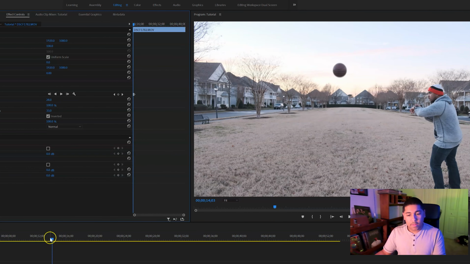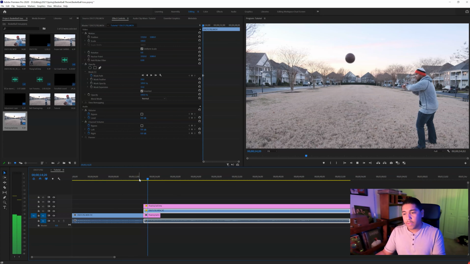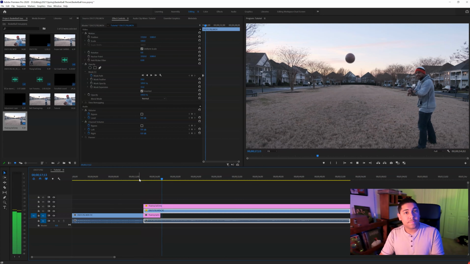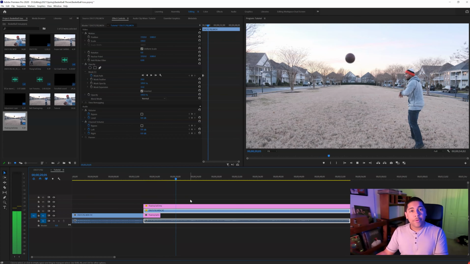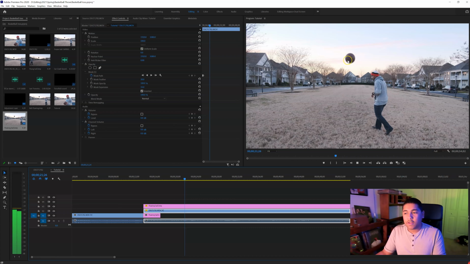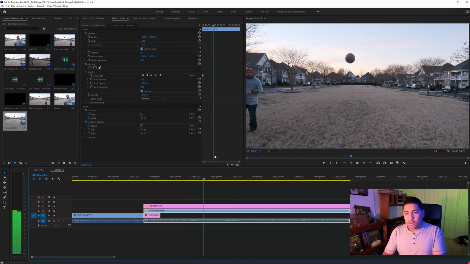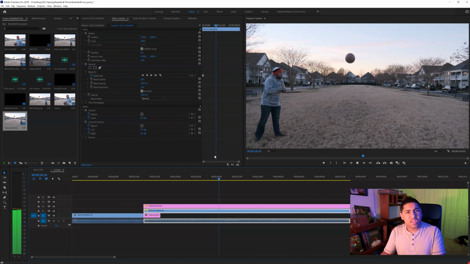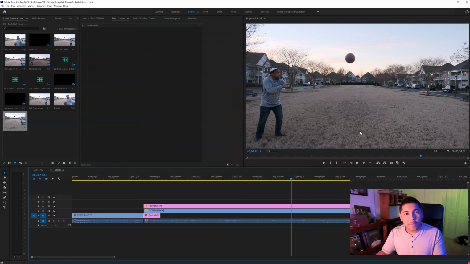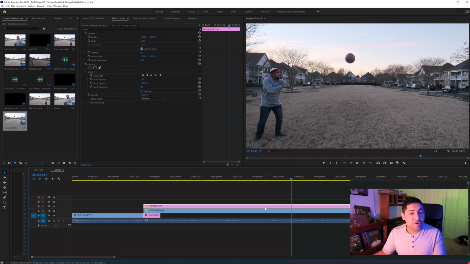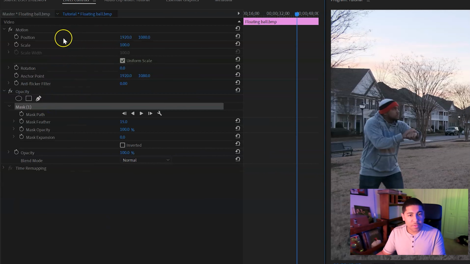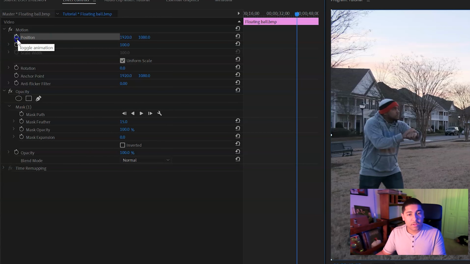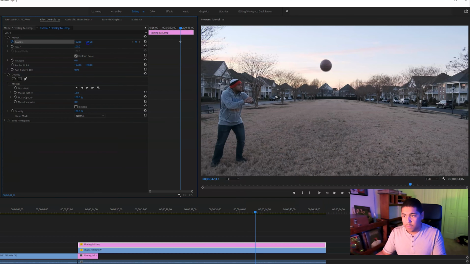Okay, so now we got 2 things done. We got the ball gone, and we got the ball floating in place. Now, what we're gonna work on next is moving this ball. So now we're gonna find the point in the video where I'm trying to get the ball down or move the ball, and I'll get right to the point where it flies away. Okay, now in order to move the ball, we're gonna have to click the still image of the ball that we made earlier with the mask. We're gonna go to position, click the little stopwatch animation symbol, and then move it with the Y axis right here.